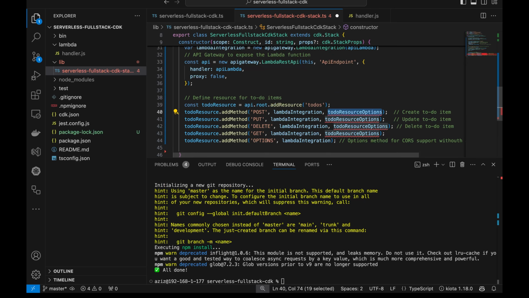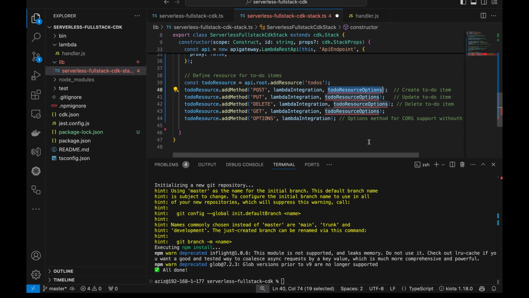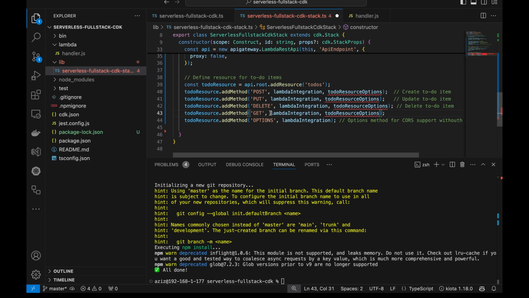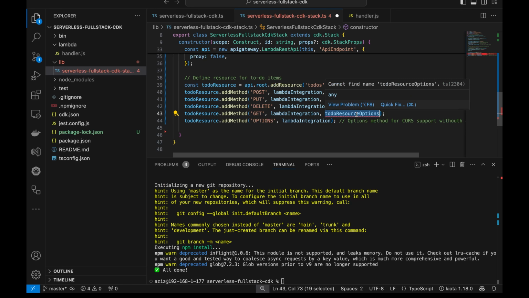What's the to-do resource options? Let's cover this later. Just ignore it for now because it's more about how we authenticate the requests. What we need to focus on for this line at this stage is the methods that we are going to route to our Lambda functions. So we are going to route all methods, post, put, delete, get, to the same Lambda. We might integrate it differently using other Lambda functions, but in our case, we use one Lambda function to handle all the requests. Options here is also handled by the Lambda function, but without the to-do resource options.